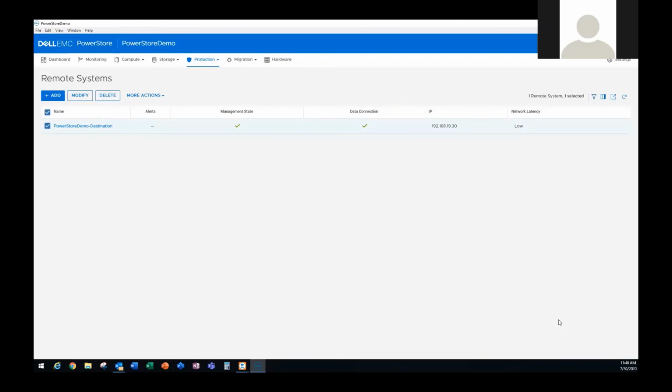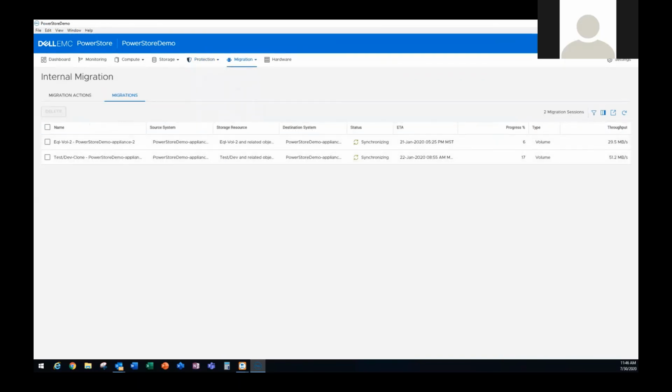So that's kind of like setting up the remote protection policy. Again, one of the amazing things that we're doing is, we talk about never migrate data again. This solution right here allows us under the migration to actually set up migration. So where we had that alert, about appliance 1 is running out of capacity, I can do an internal migration, and it will show me right here what's happening.